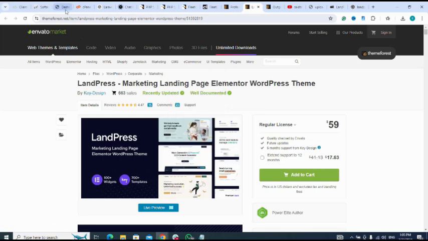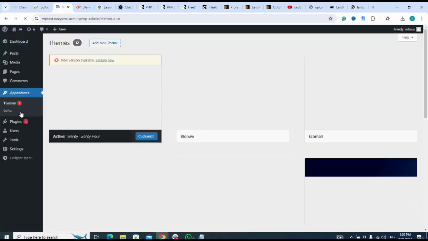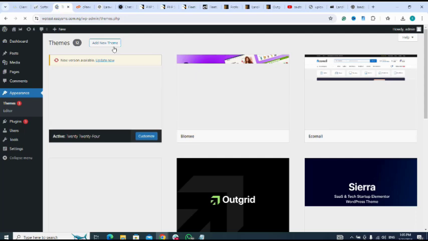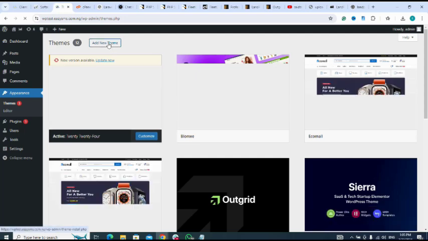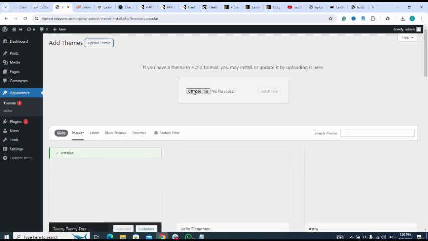After purchasing the theme, I go straight to my dashboard. That's my WordPress dashboard. Then next, I go to Appearance because I've already got my theme. So next, I click on Add New Theme. Upload Theme, then I choose one.